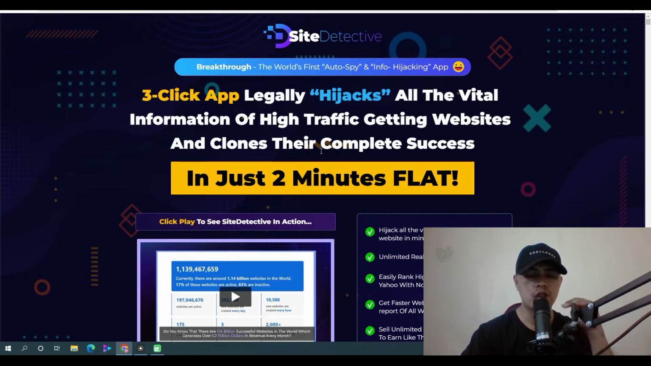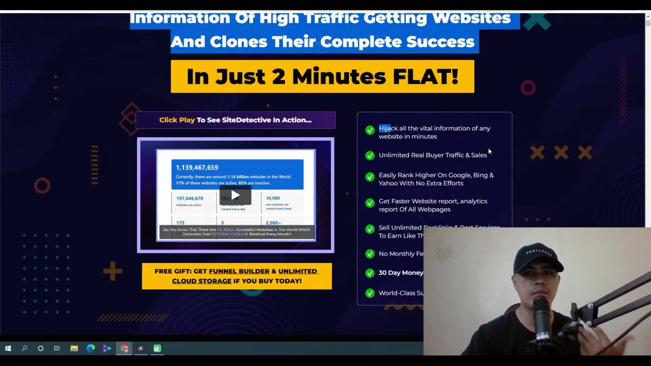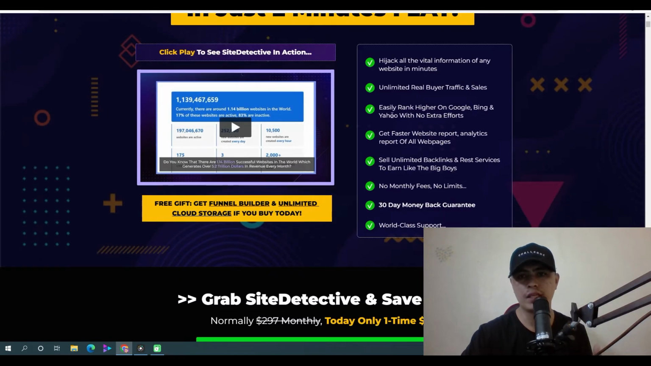The headline says 3-click app legally hijacks all the vital information of high traffic getting websites and clone their complete success. Hijack all the vital information of the website in minutes, unlimited real buyer traffic and sales, easily rank higher on Google, Bing, and Yahoo, get faster website reports and analytics reports of all of your web pages. You can also sell unlimited backlinks and best services to make money.